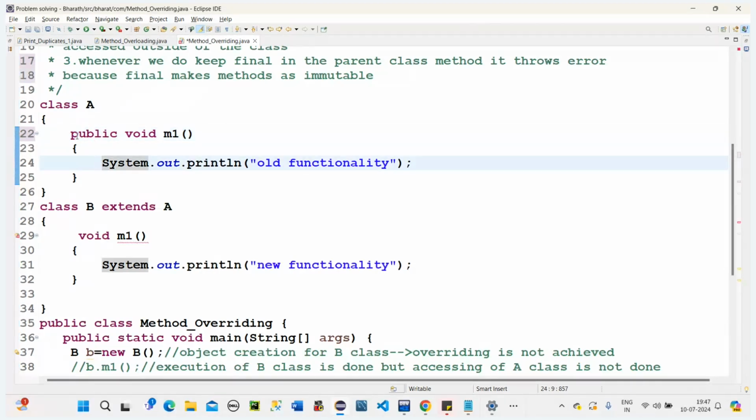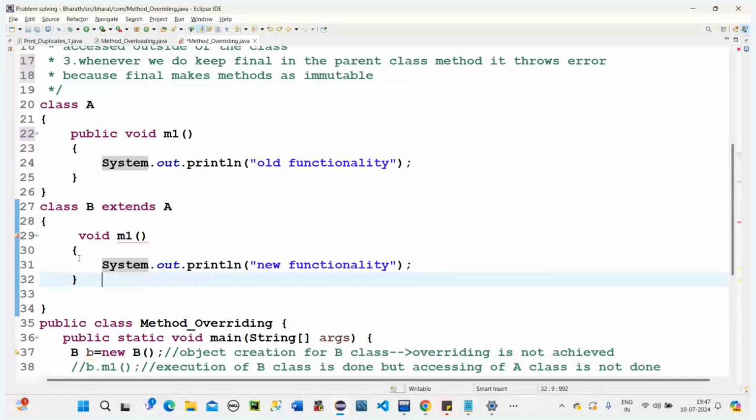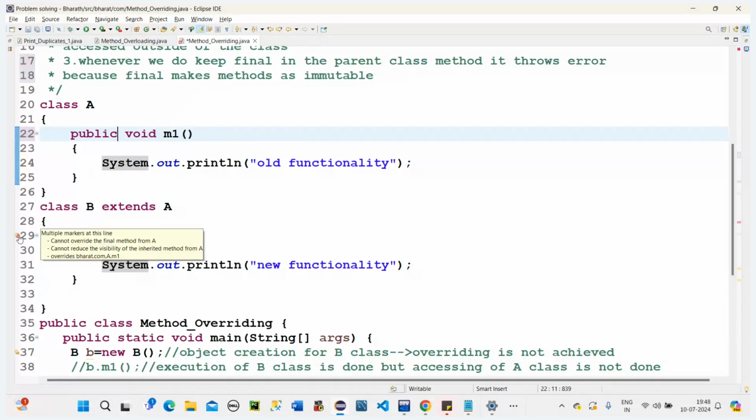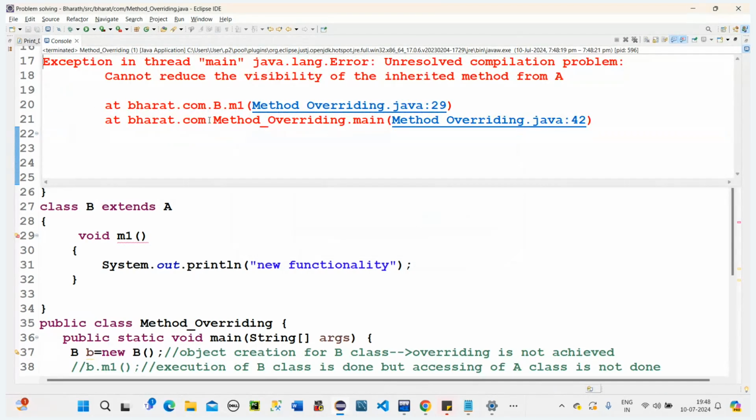Here I have written public, and here I have written nothing. So will it throw an error or not? Public, protected, private, default, these are all access modifiers. Now this is going to throw an error. See here, cannot reduce the visibility of the inherited method. Let's execute this once. So what is the error? Cannot reduce the visibility of the inherited method.